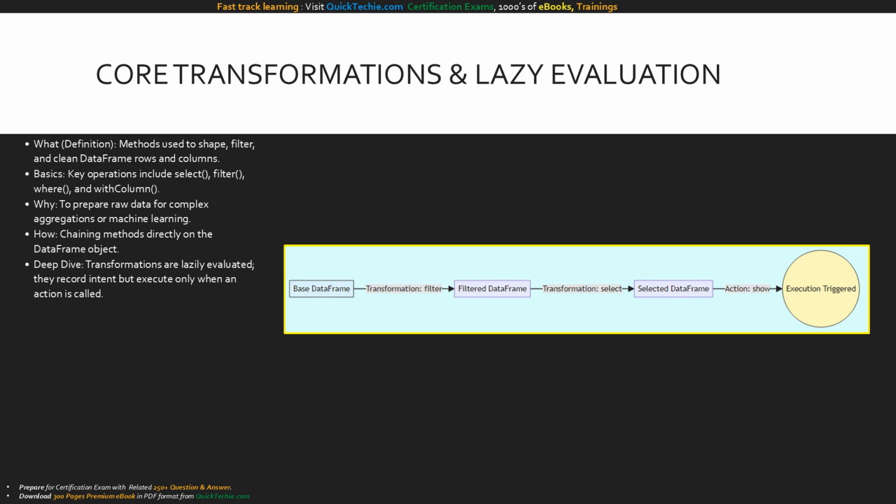The most critical concept to grasp here is lazy evaluation. When you apply these transformations, Spark does not immediately process the data. Instead, it builds up a lineage of operations, a logical plan of what you want to achieve. The actual physical execution is deferred until you call an action, like show or count. This allows Spark to optimize the entire chain of transformations before reading a single row.